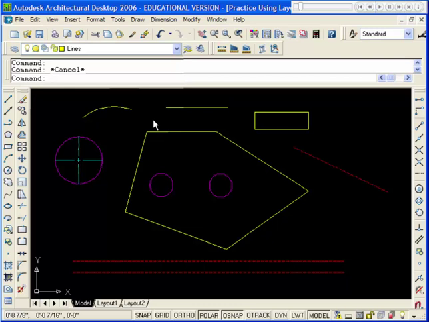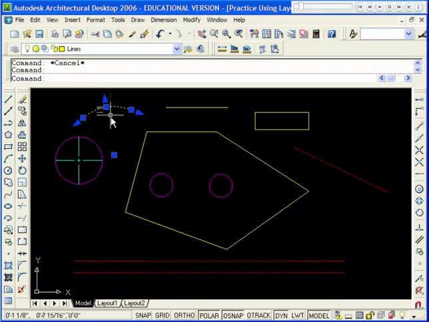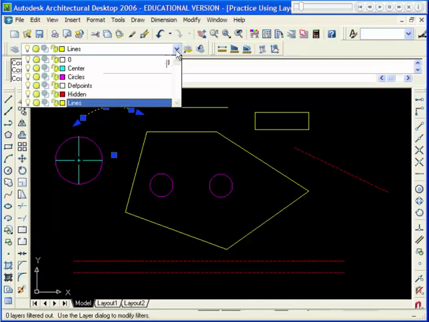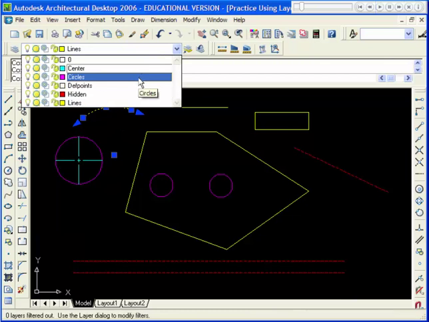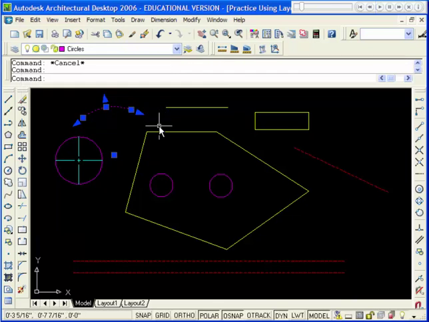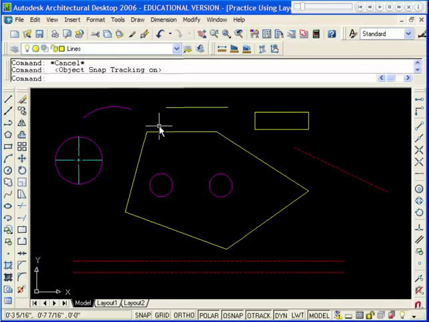To show you that again, I'll select the arc, I'll use the layer drop-down box, and I'll place the arc on the circles layer, and it jumps there. I'll hit escape, and now the arc is on the circles layer. So that's one method for changing layers: using the layer drop-down box on the layer toolbar.